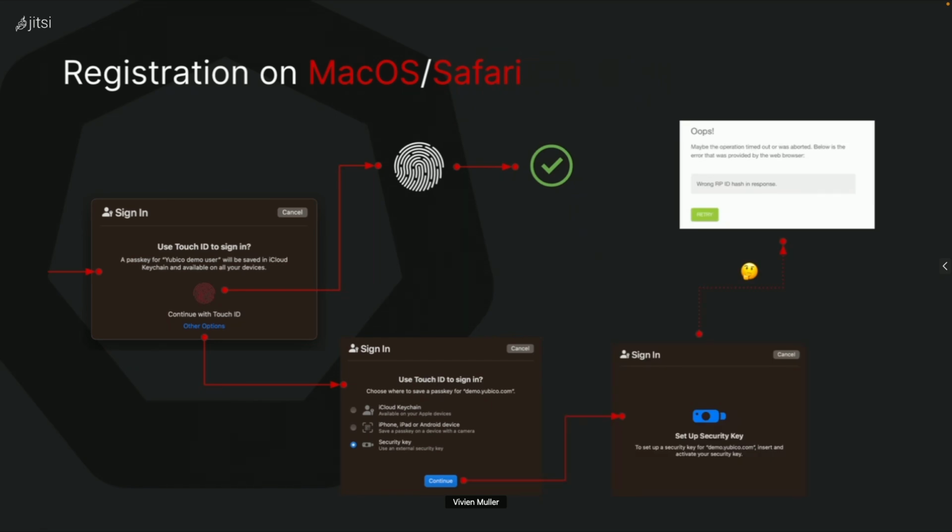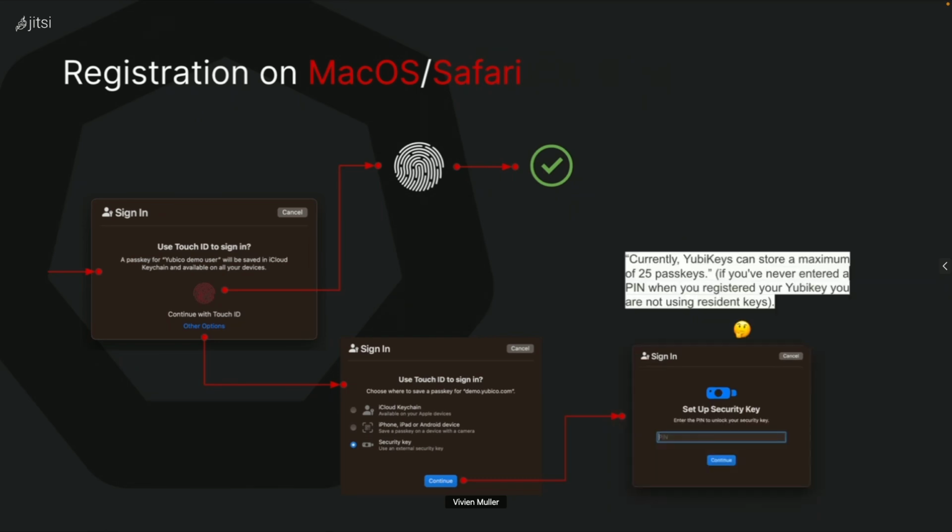Here you can see the first time I tried to set it up, I got an error. I don't know why. It was on the YubiKey test site, so they might have some issues there. The second time I came back, I had an option to set up a pin for my security key. Something you need to know is that on the YubiKey, you can only store 25 passkeys with a pin. That's also a limitation that is not necessarily well known.